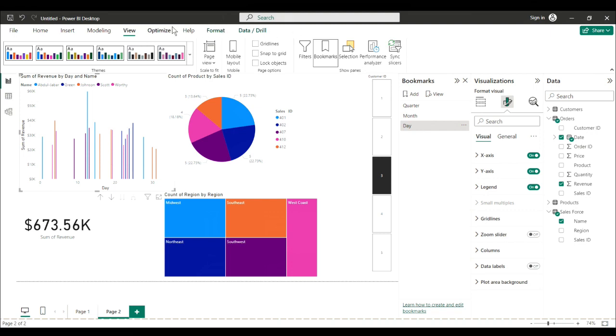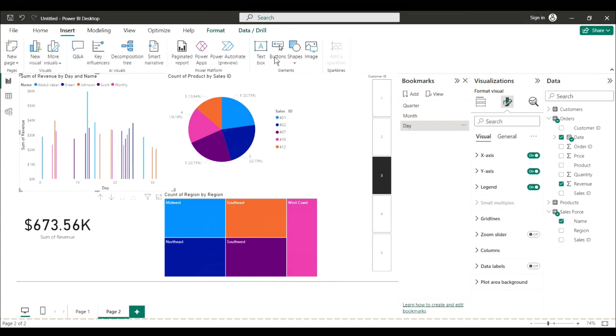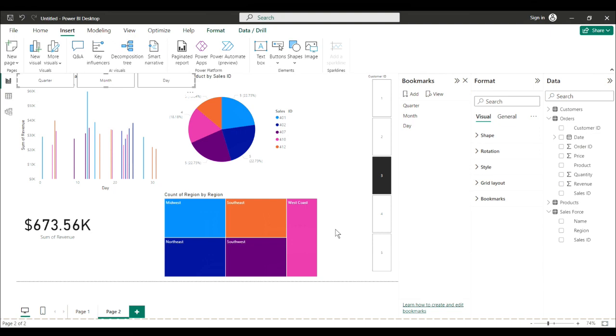Now, go to our insert menu, buttons, navigator, bookmark navigator, and it made me a slicer for quarter, month, and day. I'll put it down here, put it between here, move this over.